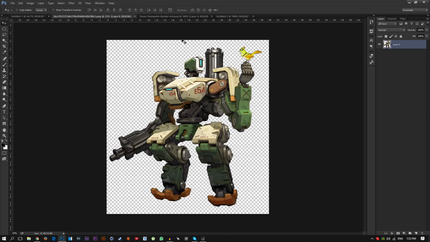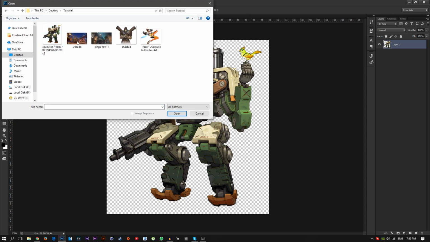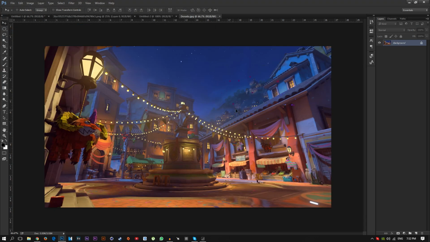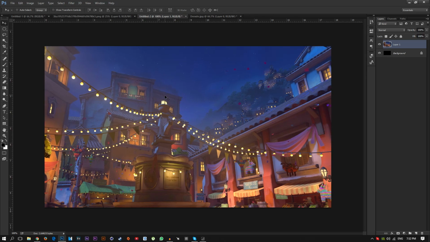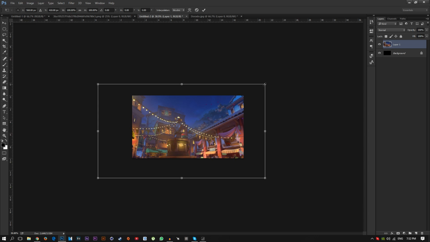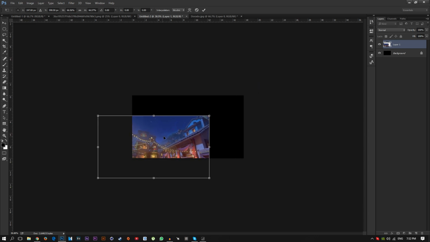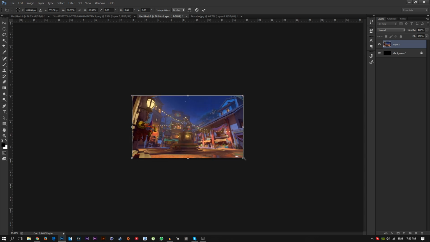I'm going to close these ones here and open your background. I'm going to use this one. Double click on the background, make it active, click OK, and drag it into your project. It will be bigger. Just zoom out a little bit, press Ctrl T and hold Shift and make it smaller. Make sure it fits your project, just like that.